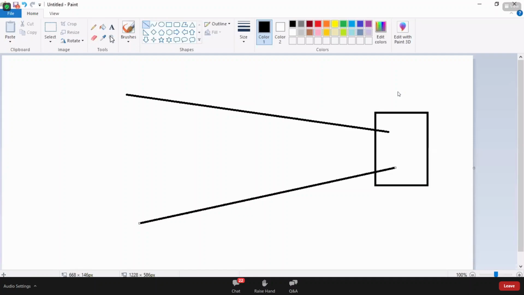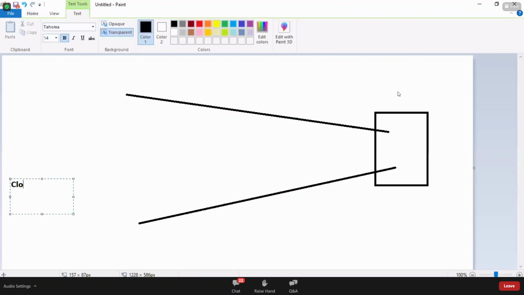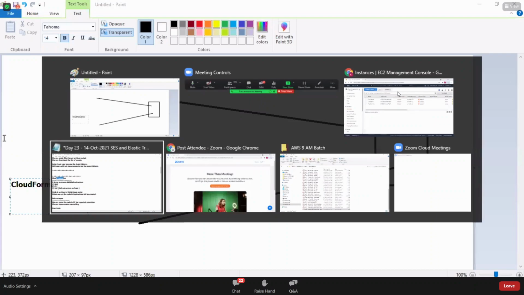The solution is CloudFormation. CloudFormation. Okay. The solution is CloudFormation. Okay, so let's learn about CloudFormation.